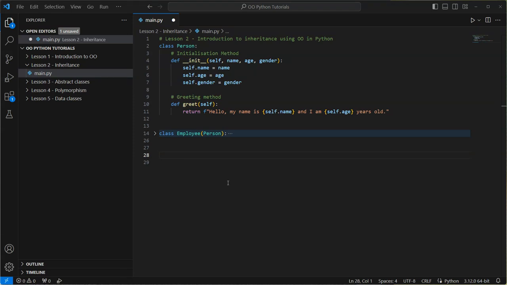In the previous video, we learned what object-oriented programming is and how to define classes and create objects in Python. In this video, we're going to learn how to use class inheritance, which is a really powerful feature in OO, and it allows us to reuse and extend existing code.